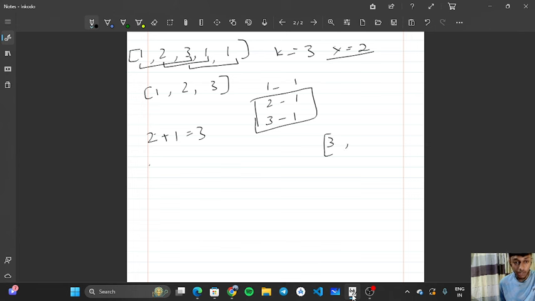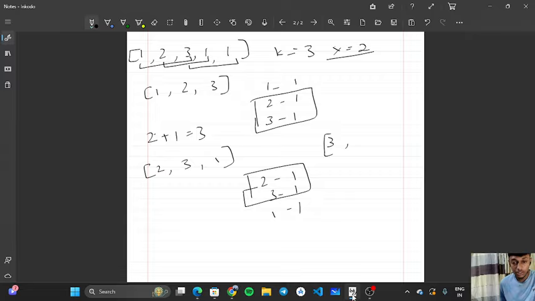And for the second subarray, 2, 3, and 1, the frequencies are: for 2 it's 1, for 3 it's 1, and for 1 it's 1. The priority will be given to the bigger elements. So again, for 2 and 3, it's 5, right? So here it's 5, not 3. 2 plus 3 is 5.